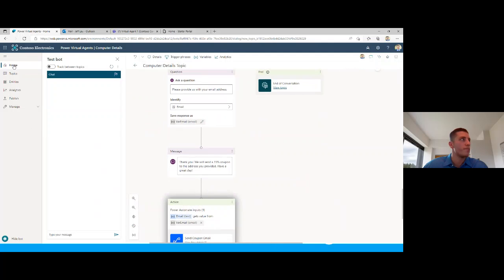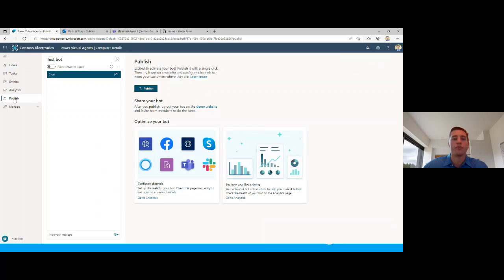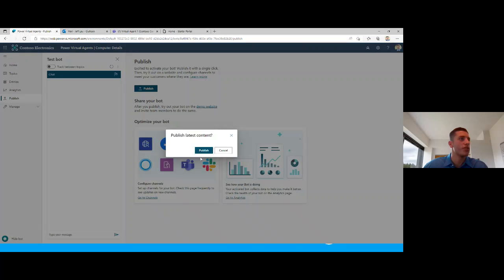All right. What I'm going to show you last, as I said I would, is a couple different ways that we can distribute our chatbots once we create them. The first thing we need to do is publish our bot, and there's a tab dedicated to that. So just click on publish.